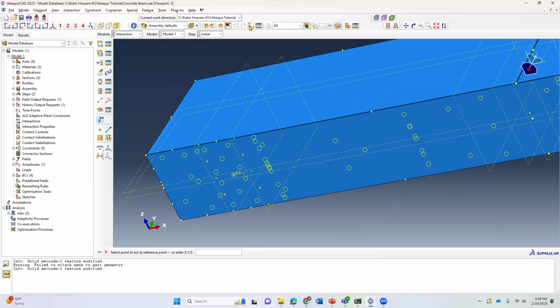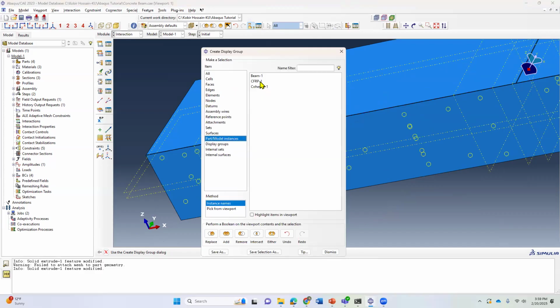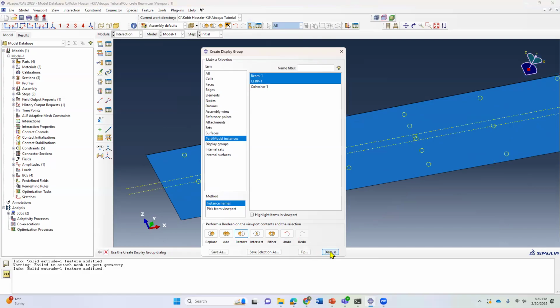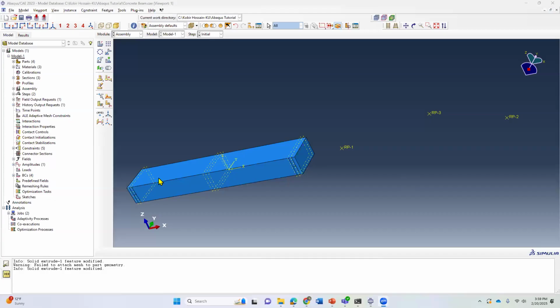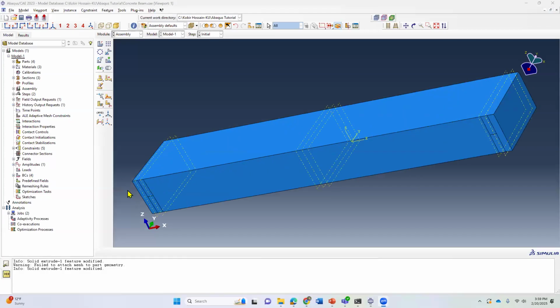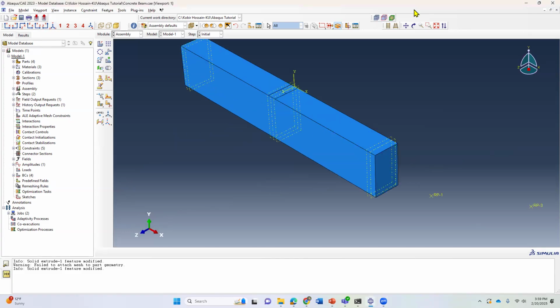I will just show you something else too. If you click on this option, create display group, remove your part model instances. So say I will remove some of my parts, then I can work on it. Sorry, I have some other parts here, so that's why it was showing like that. Let me go back and do it again.